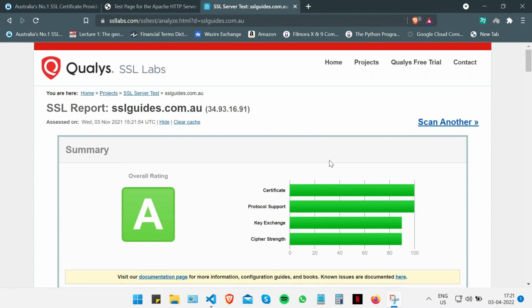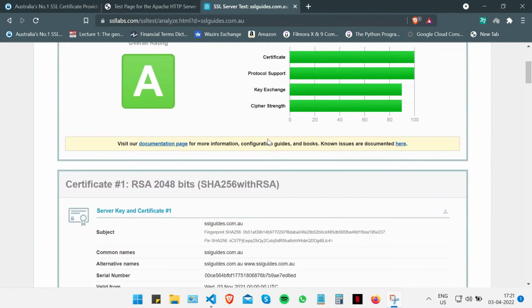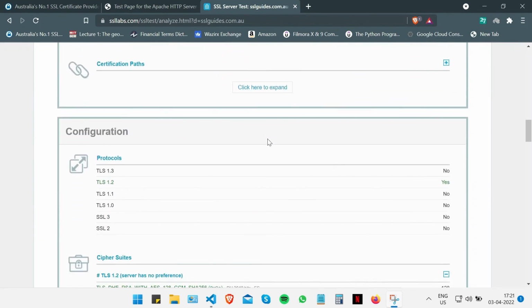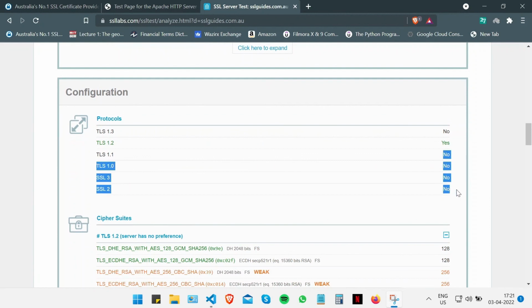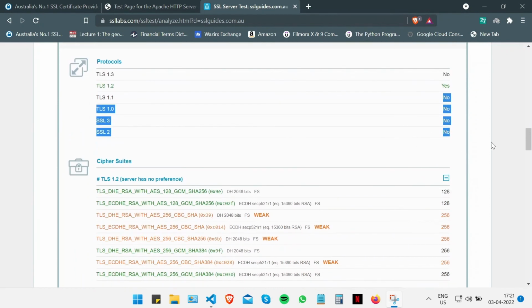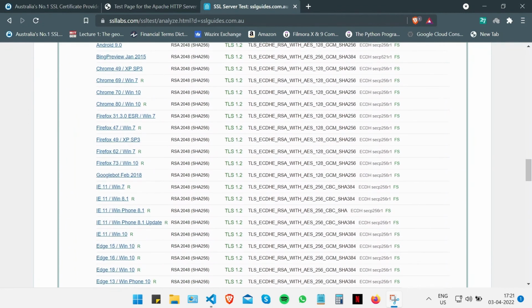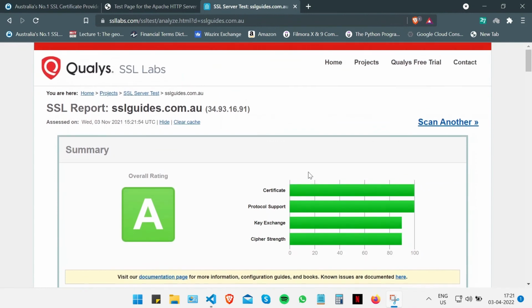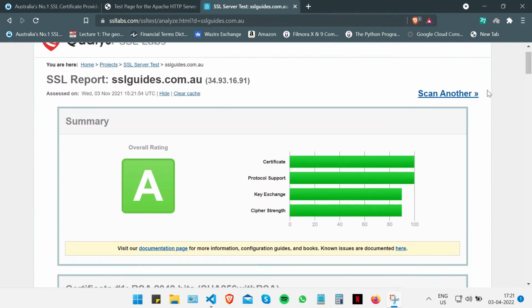Okay, so it looks like we're done with the SSL Labs test, and we have got a rating of A, which is quite good. If you scroll down, you'll see that the older versions of TLS are disabled, and we are using the strongest cipher suites, and everything looks good. Basically, if you get a rating of A or above, then everything is good to go. You've got the strongest possible encryption on your website.